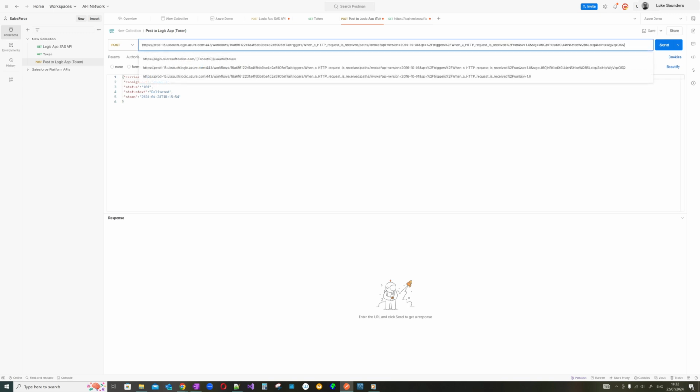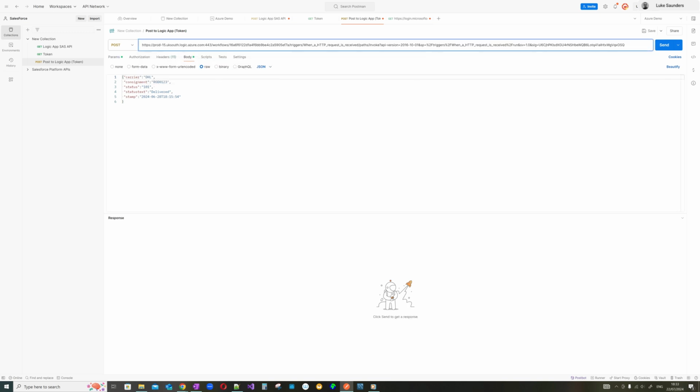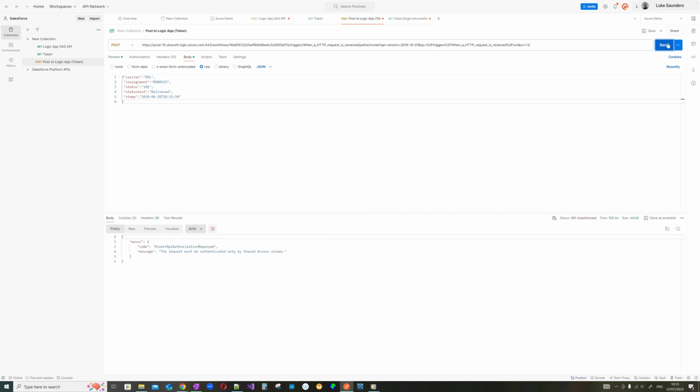So in Postman, we then want to be able to paste this URL. However, we're not interested in the signature or anything like that. So if we remove the signature and we try and submit a request via a post, let's try that now. Let's see what we get. So we've got a response saying the request must be authenticated only by shared access scheme. So we're getting a response back here going, this isn't correct.